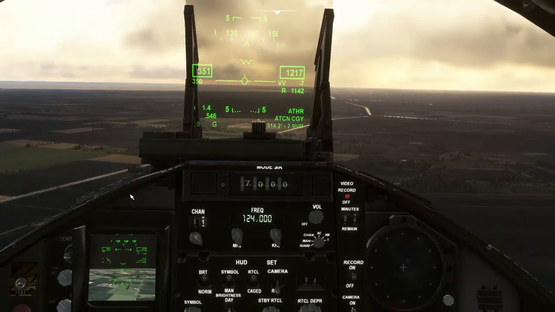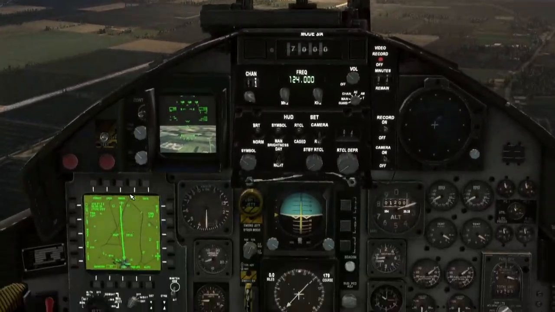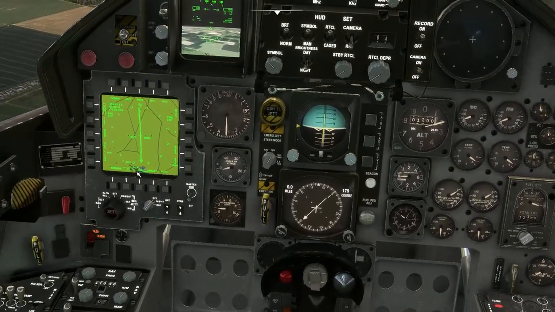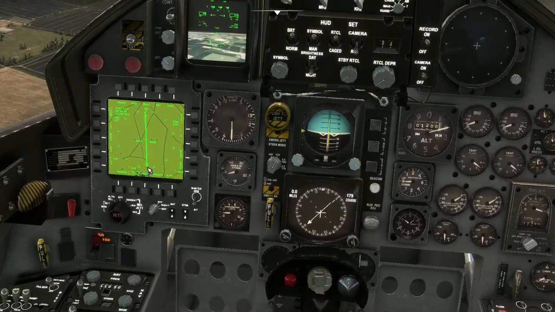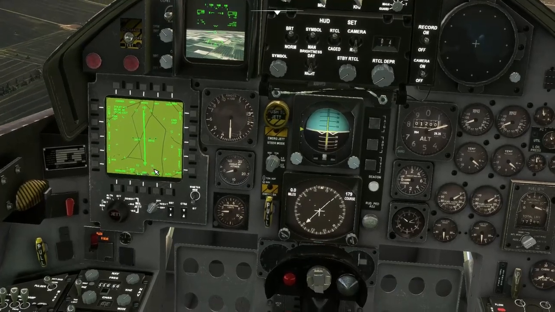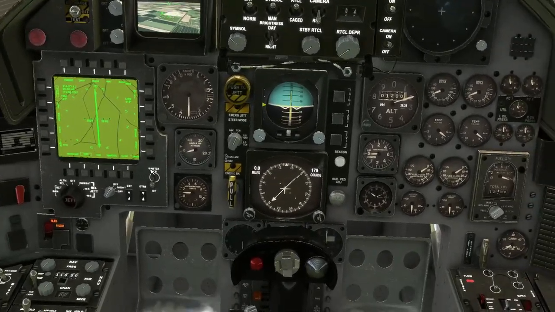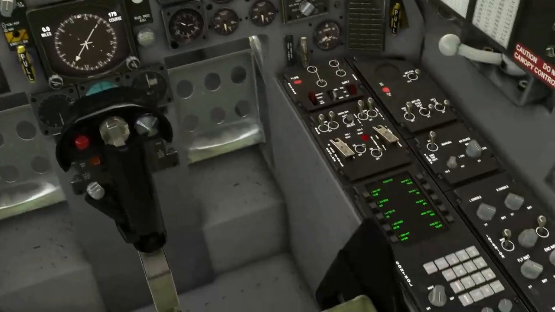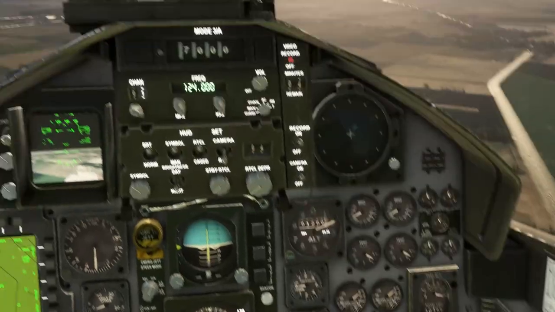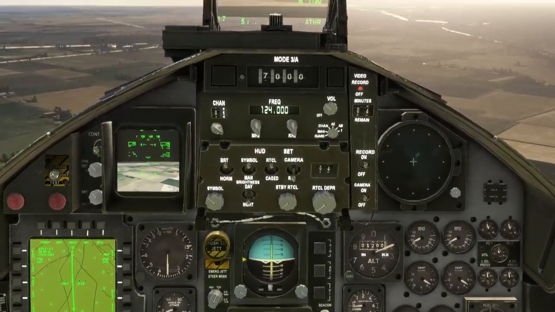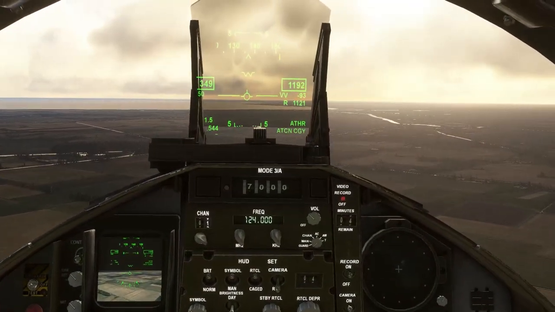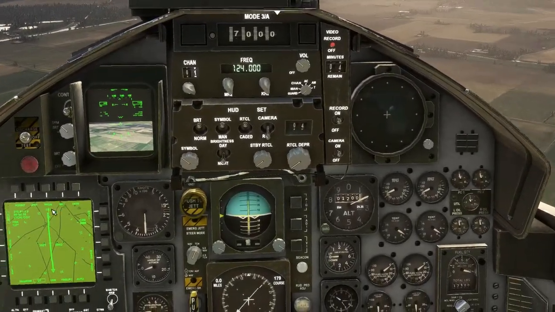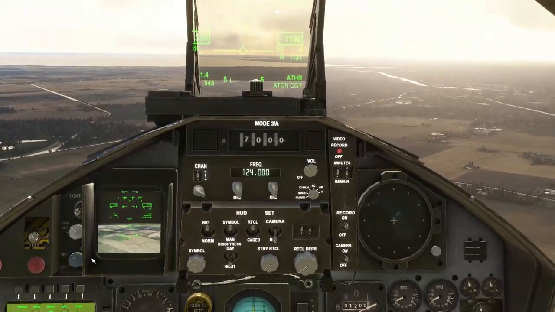Right, so that's TACAN, very easy. Put your code in, turn your heading bug or turn manually onto where you want to go or where it's telling you to point to, and fly it. Easy as that. Point and click. So yeah, now TACAN is sorted, we can now look at flying a flight plan and using the autopilot to fly the whole thing for you.